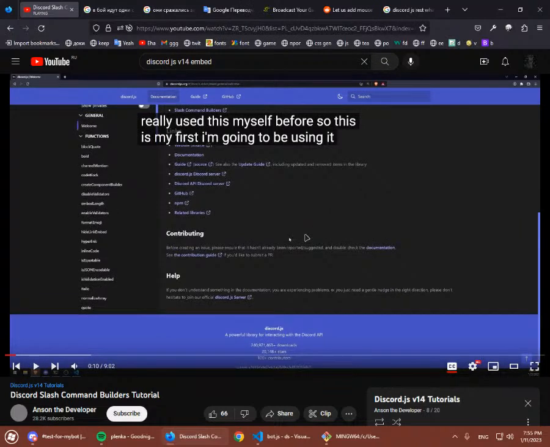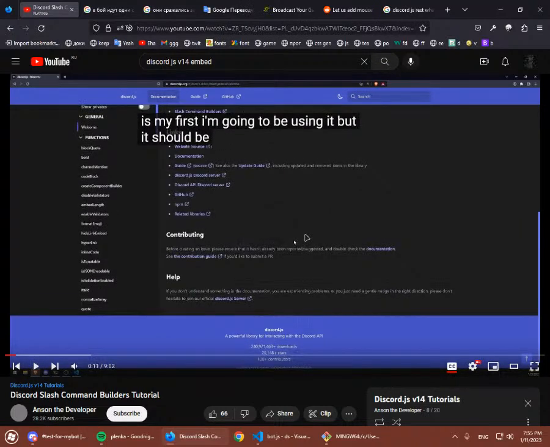Серьезно, это первый раз, когда ты будешь использовать, и ты будешь учить меня, и все, угораешь.